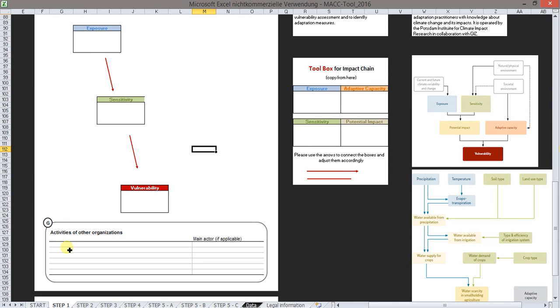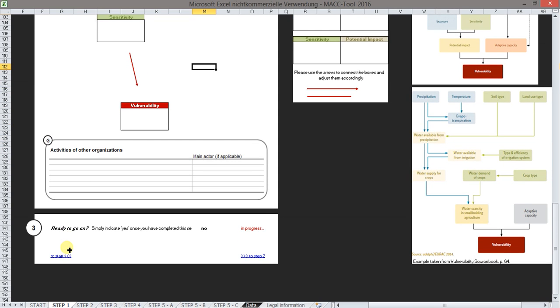In Table G, you can further describe the adaptation context by specifying activities of other organizations. And finally, once you are finished, you can please select Yes here to indicate that you have completed this step. This will then be shown on the start page. To move to the next step, please click on this link or select the Step 2 tab.